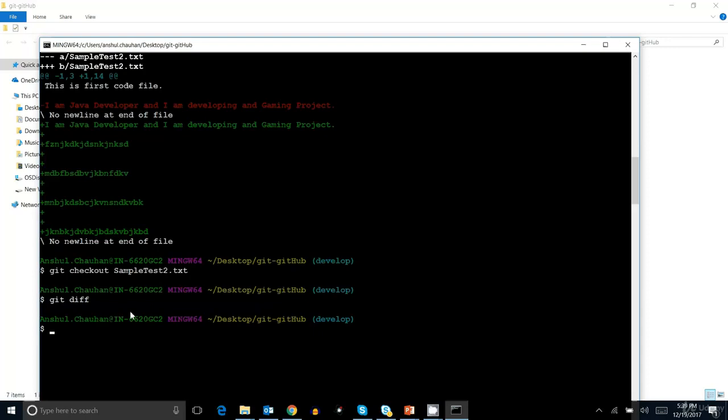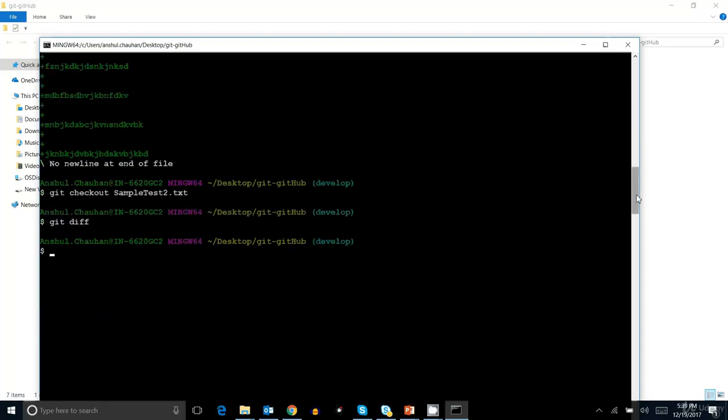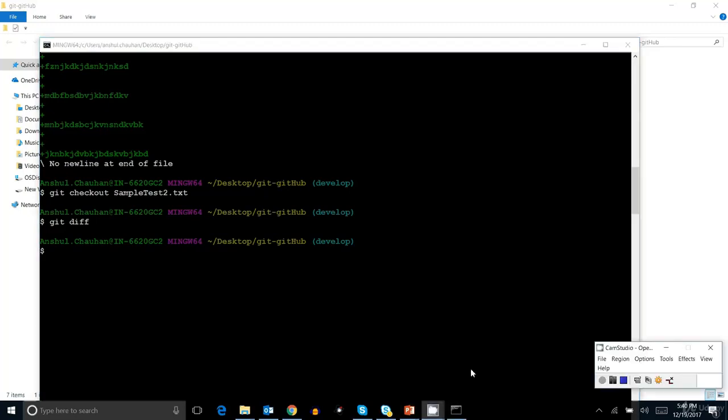Okay. Now let's see the second thing. We have seen how we can revert the changes if I have made some changes by mistake. So how can we revert the complete file? Just by a single simple command, git checkout. Okay. So let's see what other common mistakes we generally make in a Git project, and how we can fix them.